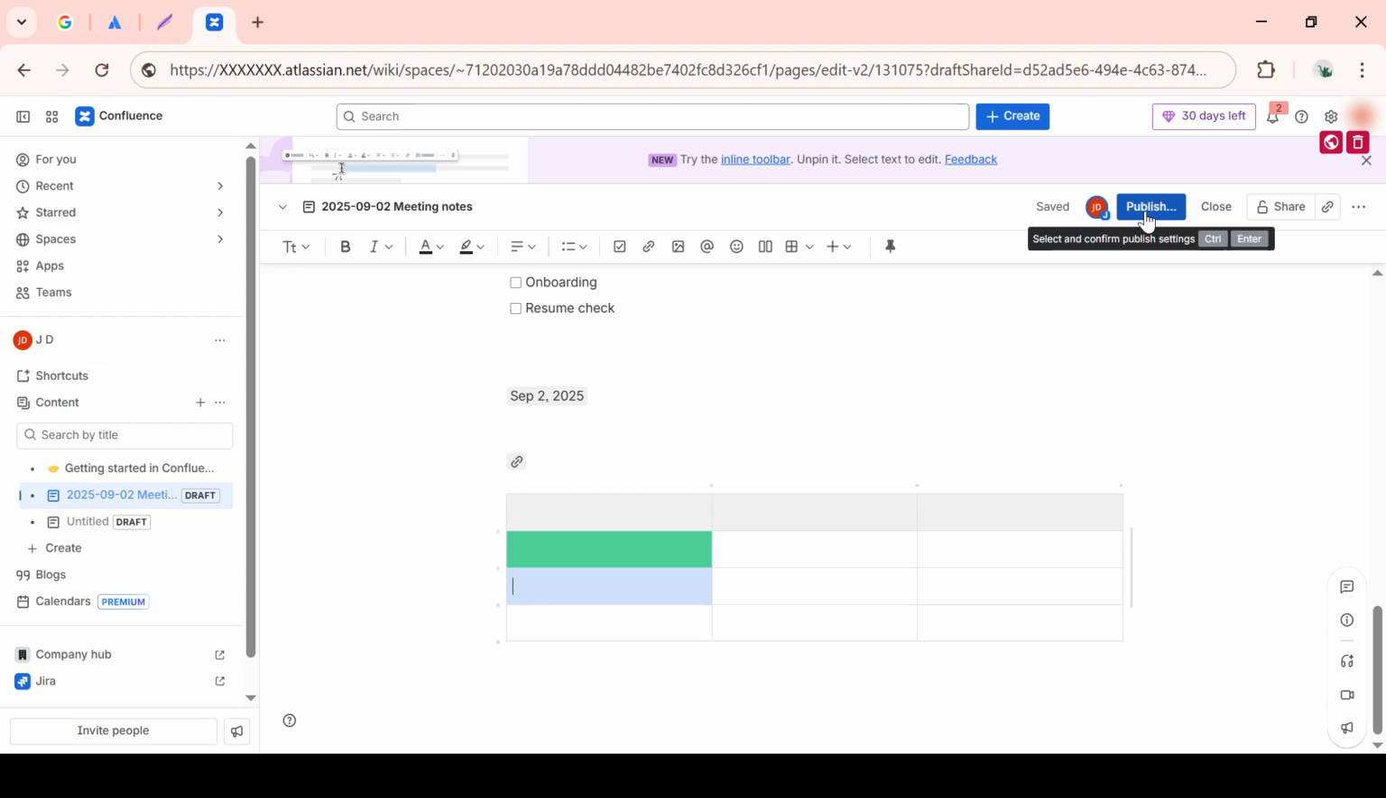With just a few clicks, you've added a splash of color to your Confluence tables, making your pages more visually appealing and helping to emphasize key information.